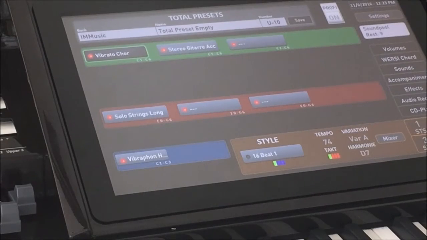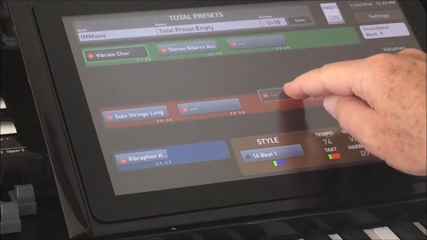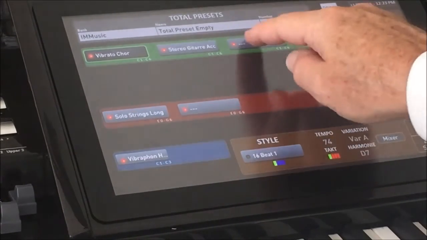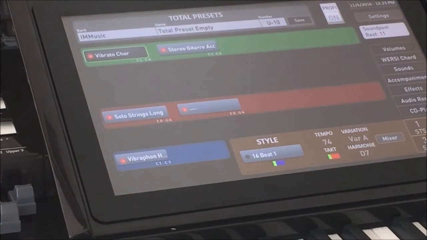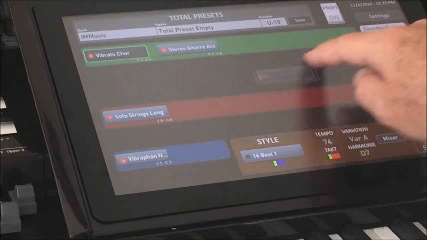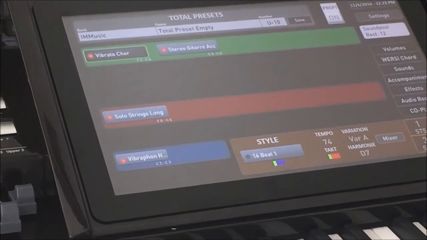Let's say you want to do the opposite and remove voices. Simply hold the button or the sound, drag it back to the sound pool. So it's exactly the opposite process that you went through to add them. Instead of dragging from the sound pool to the upper or lower manual, we're dragging it from the manual back into the sound pool.